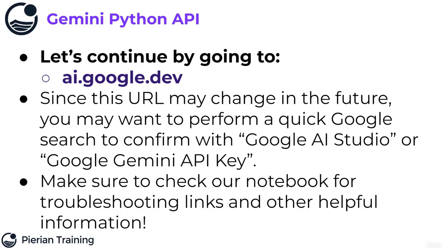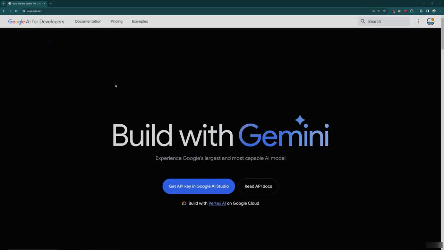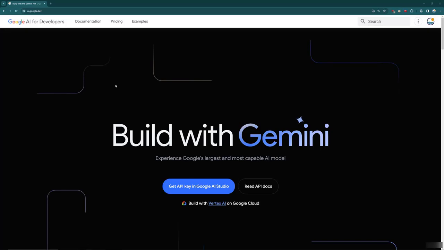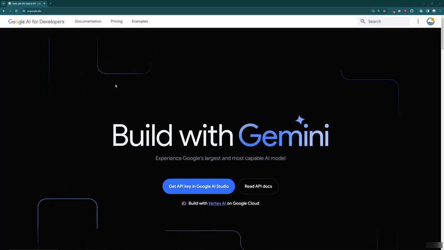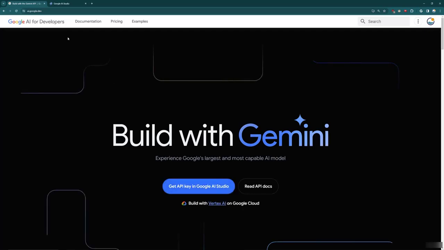Keep in mind that may take you straight to the MakerSuite, which is actually where you create the API key. Also, make sure to check our notebook for troubleshooting links and other helpful information regarding the API access. So I'll go to ai.google.dev so you can see that before we actually create the API key in the MakerSuite. Okay, so here I am at ai.google.dev. Keep in mind, it's very likely that this page will change in the future, at least what it looks like. But somewhere on this page, you may find the link to get API key in Google AI Studio. If you don't see that link, you can just go to the URL yourself.